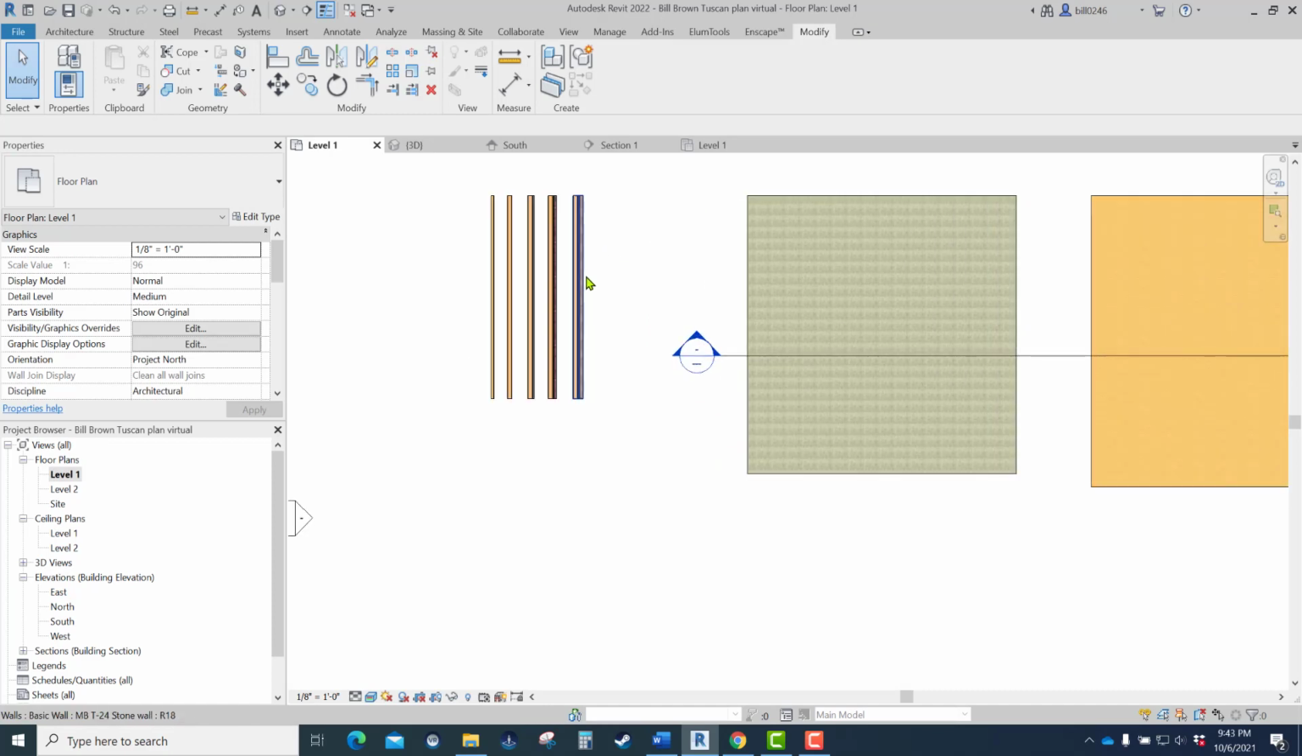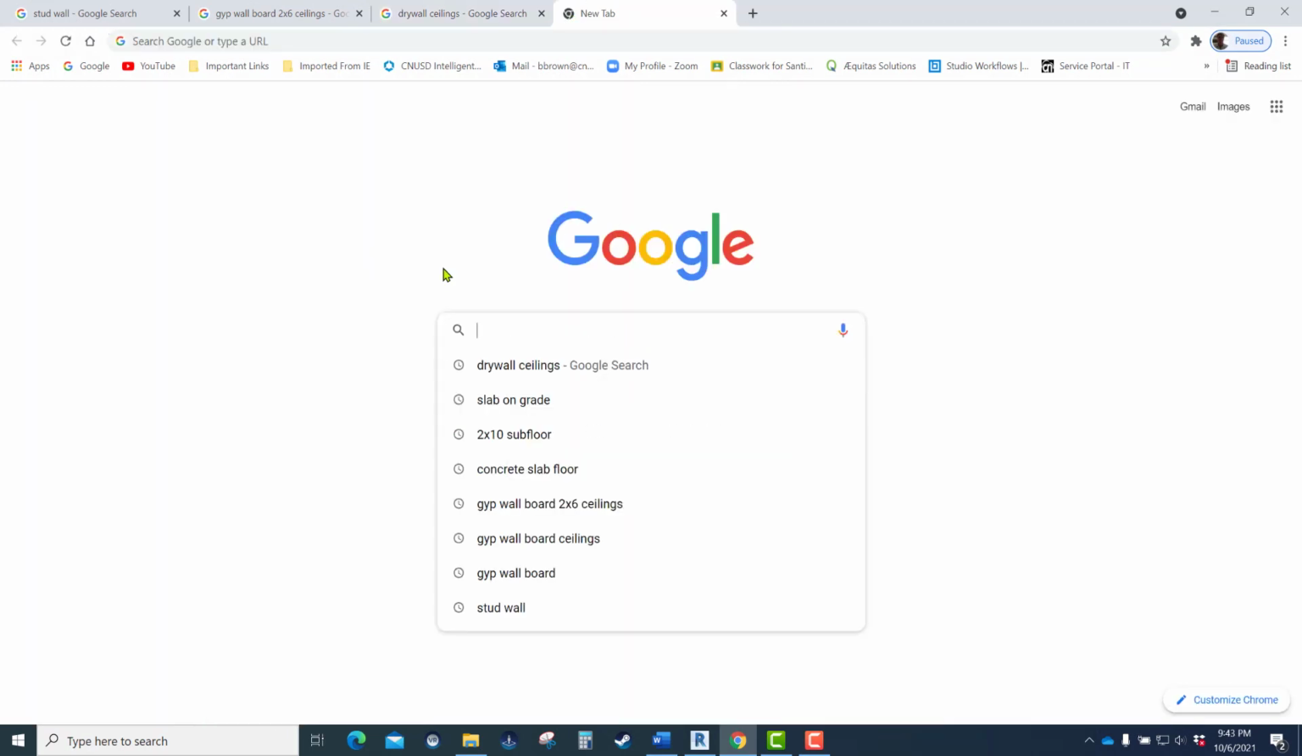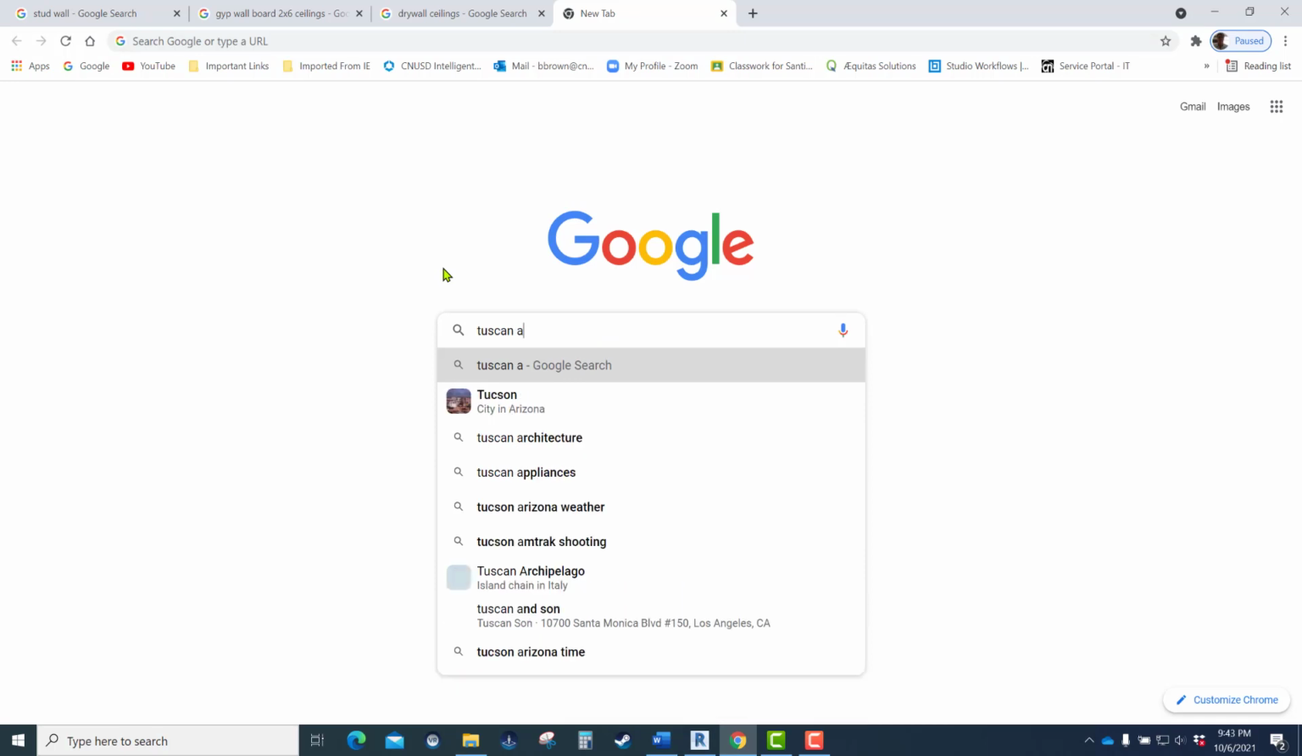All right, I want to create a roof. In Tuscan architecture, let's see if I can find some Tuscan architecture. Tuscan.